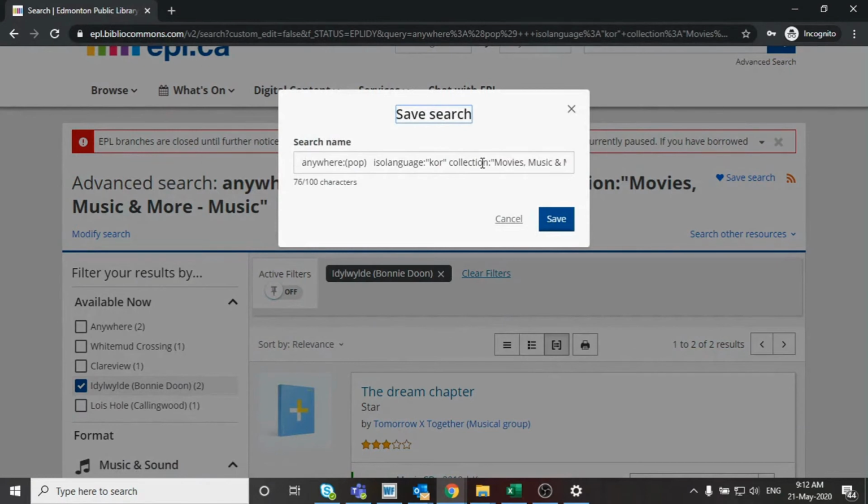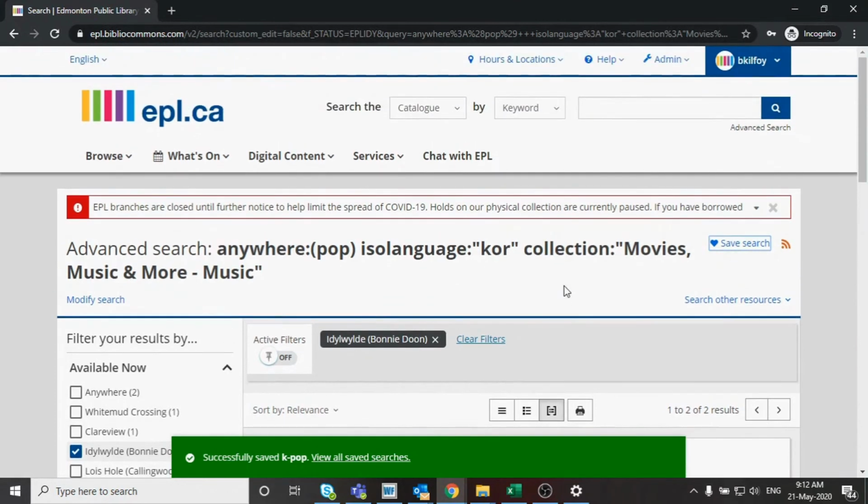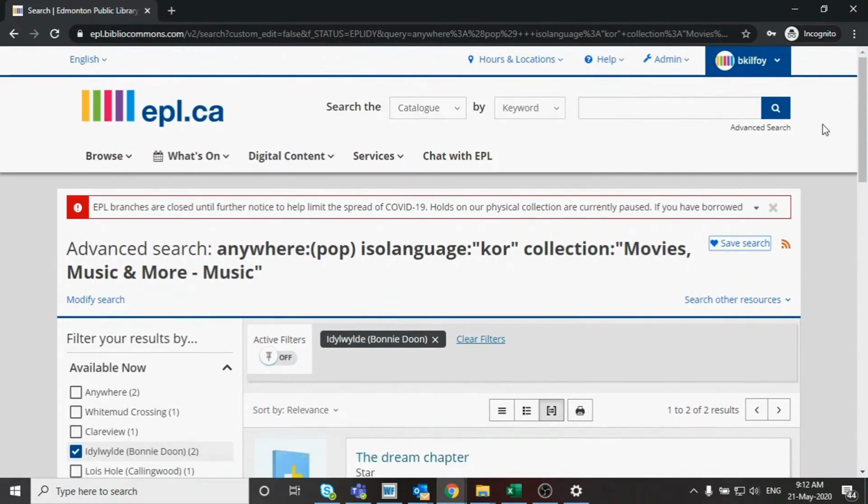The default save name will be the search string you've created. If you want to make it a little bit easier for you to identify later on, you can choose to name it whatever you'd like. So I'm going to call mine K-pop and then click Save. When you create a new search, you'll get a green pop-up button here with a link to all your saved searches.